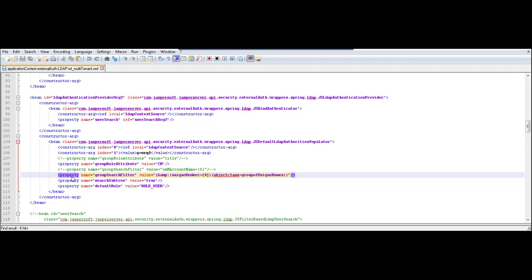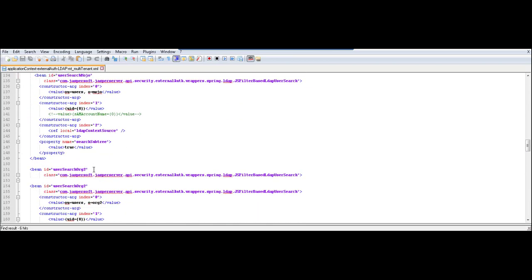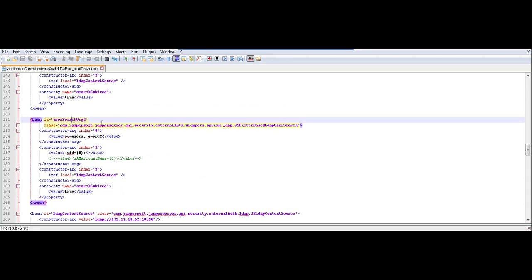Now, as I mentioned earlier, we'll want to create the user search bean corresponding to this new LDAP Authentication Provider bean. And so here we have defined the new user search bean. As you can see, it will take the parameters which will correspond to where you wish JasperReports Server to search for users in addition to the already provided location for your first set of users. And so this is going to refer to your second set of users.